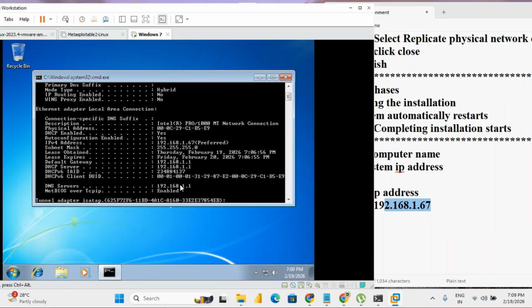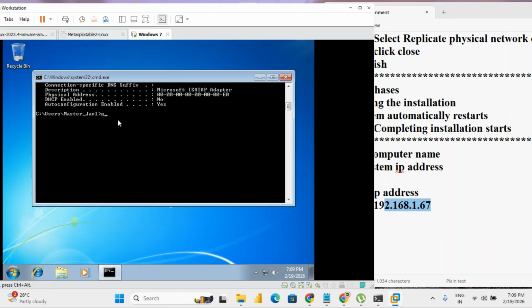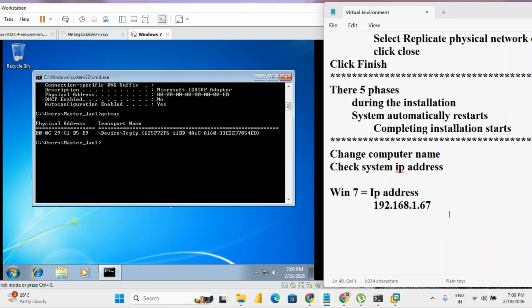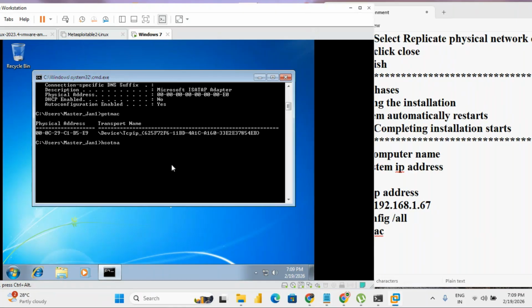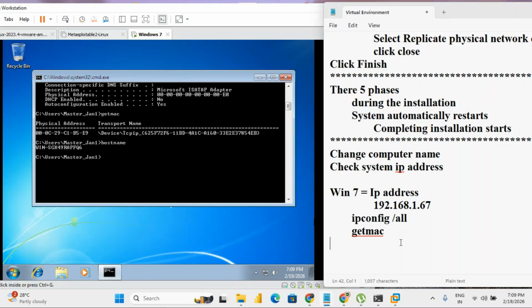Okay, and one more is getmac, to know about the MAC address. So the command is ipconfig space slash all. Next one is getmac. Then you type hostname. So the host name is something different.